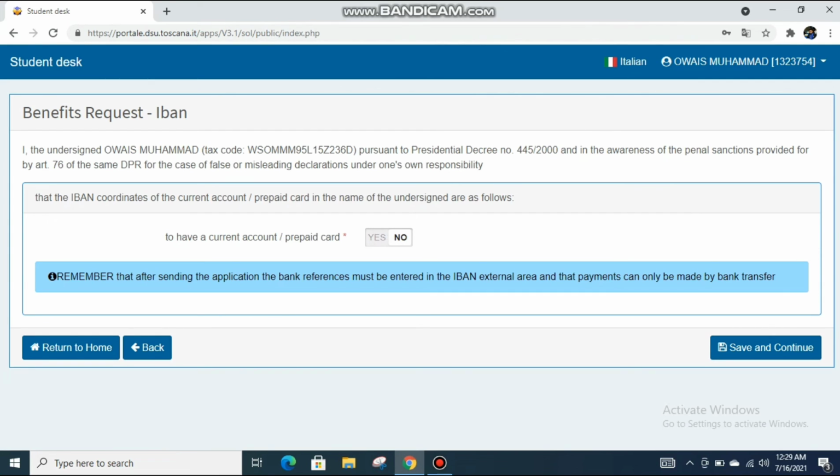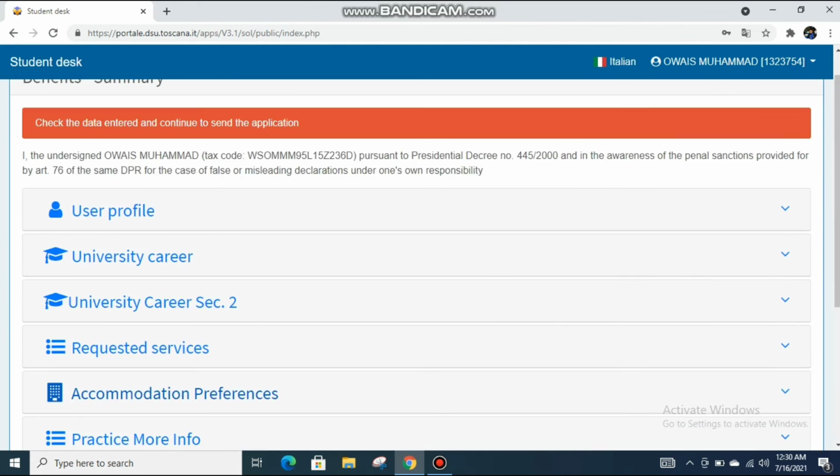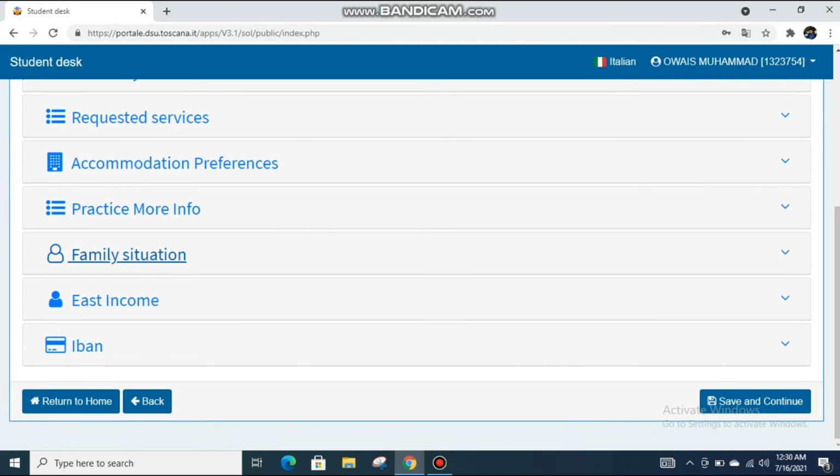Even I did the same in my case. I left that empty, and once I had my bank account, I put my IBAN here on the website, and then I was given the stipend amount. So the same thing will be in your case. Okay, so now save and continue. Check the data entered and continue to send the application. We have already entered everything, so if you want to, you can cross-check everything. Everything is submitted from our end.